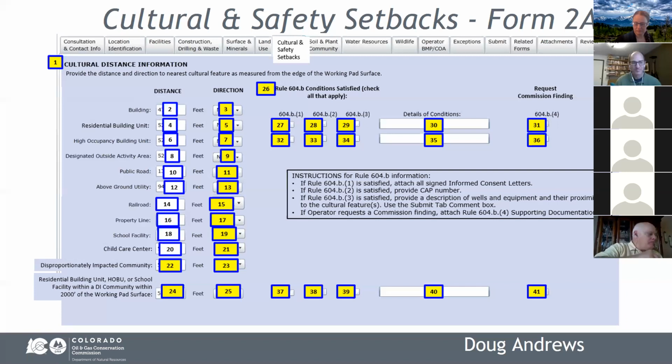Again, with these distances, we're looking for you to tell us how far, if any of these cultural features exist out to 1 mile. If they don't exist, if there's not, for example, a designated outside activity area within 1 mile of the edge of the working pad surface, again, like you've always done in the past, we've asked you just put 5280. That tells us that it's nothing within 1 mile.